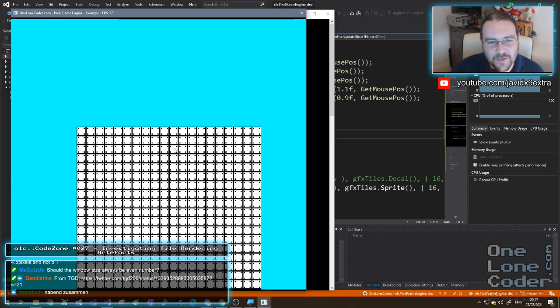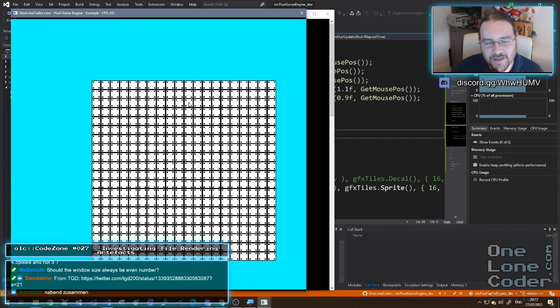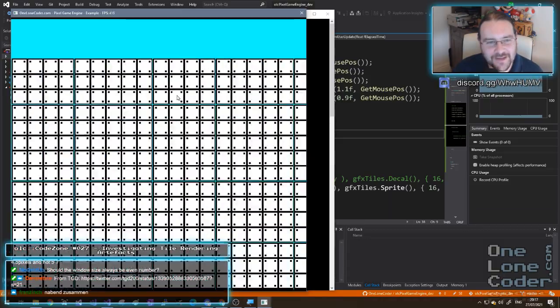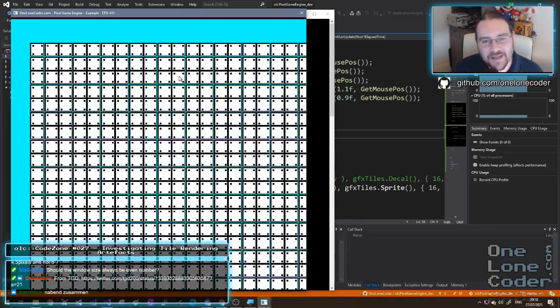Now, the zoom shouldn't work because draw partial sprite can only do integer scale. Oh, did I actually implement it? I think I did try to implement it. There we go. So this is very interesting.